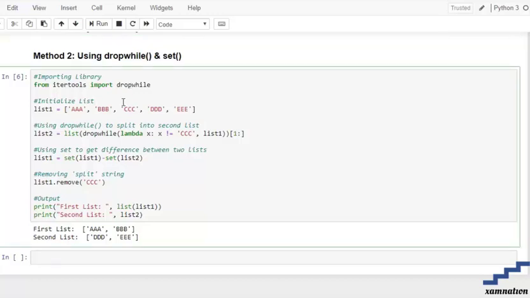After that we are going to initialize our list, and here we are going to use dropwhile to split into the second list, by using a lambda function over here. That is, if the x, that is an element of our list, is not equal to the triple c, then we are storing those values into list number 2.